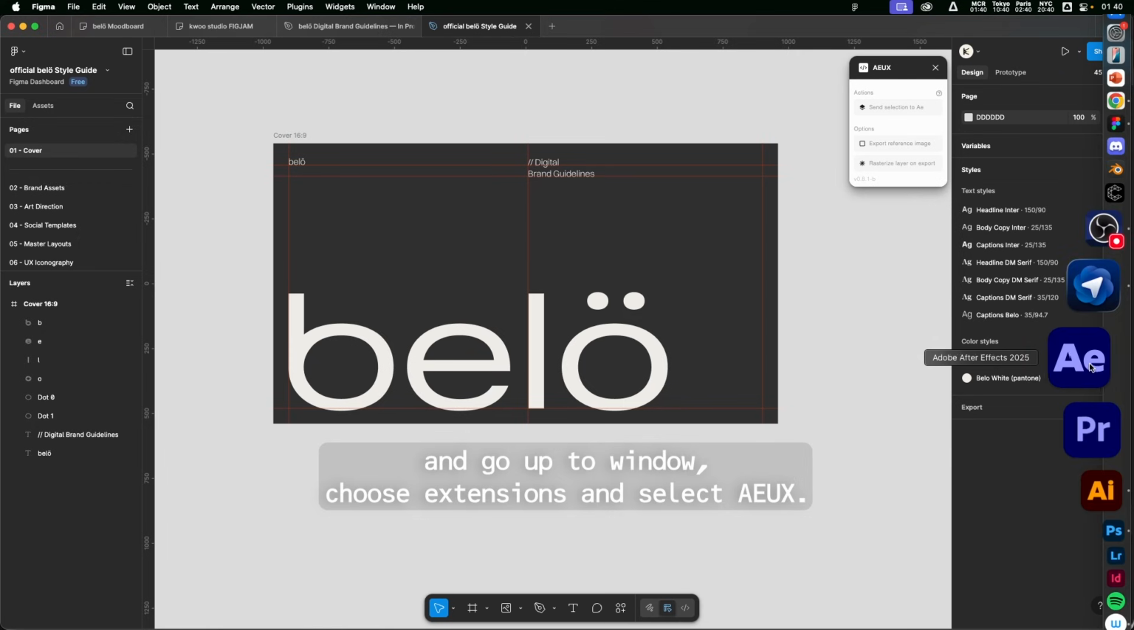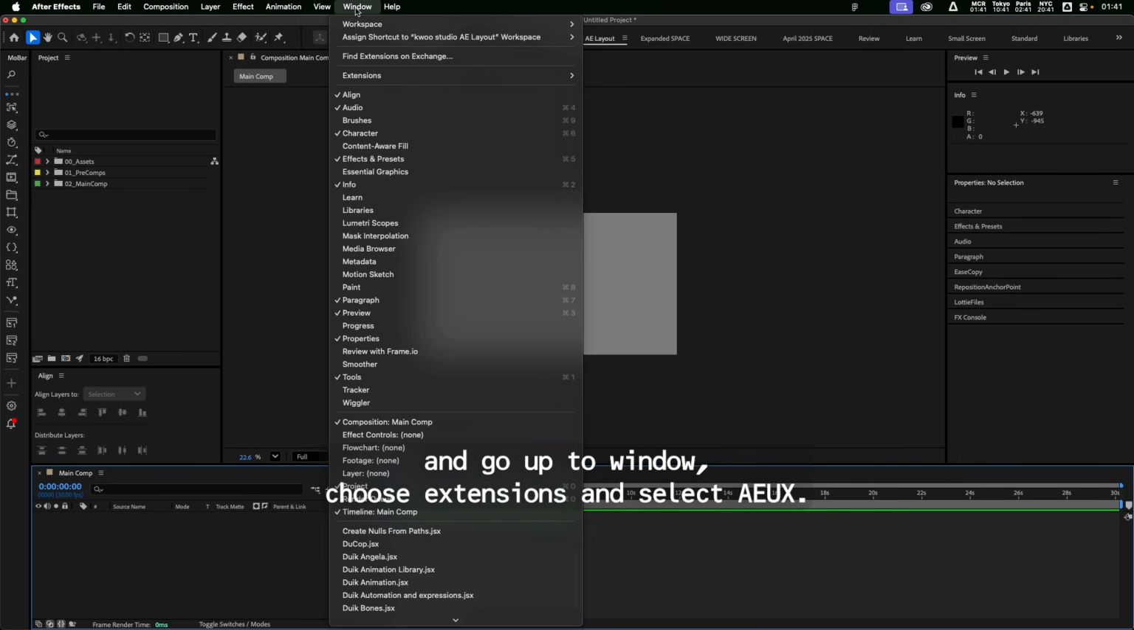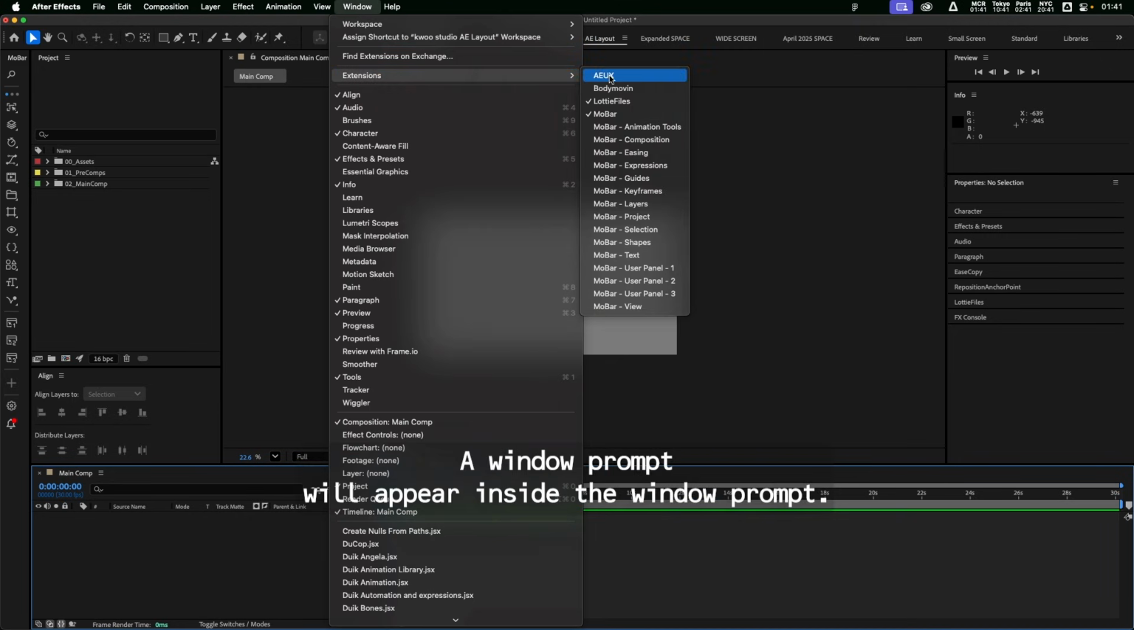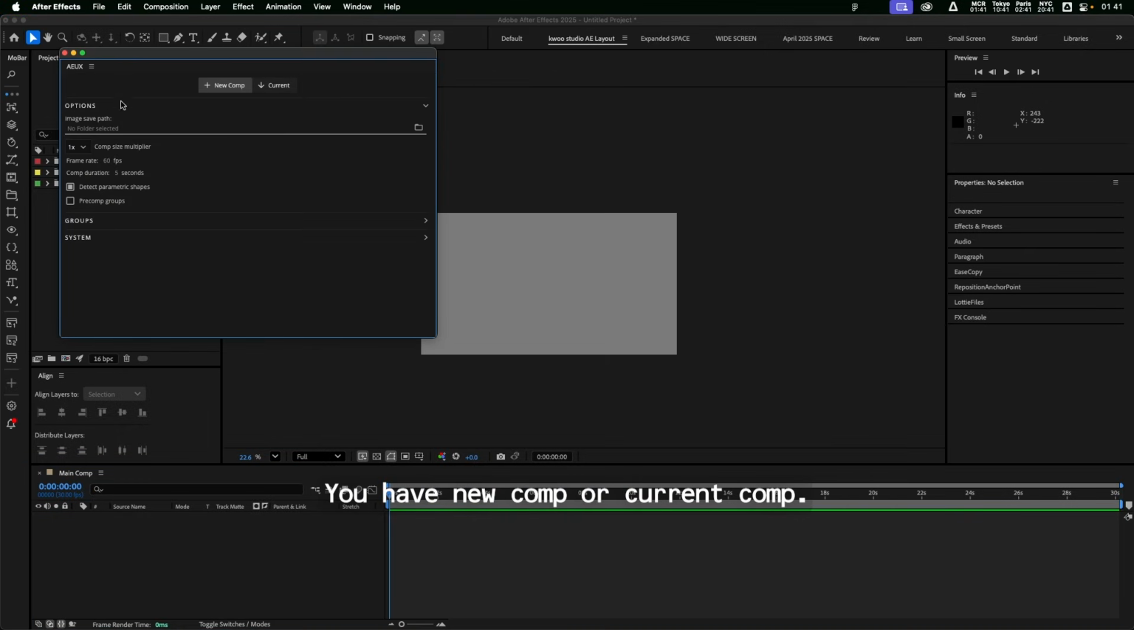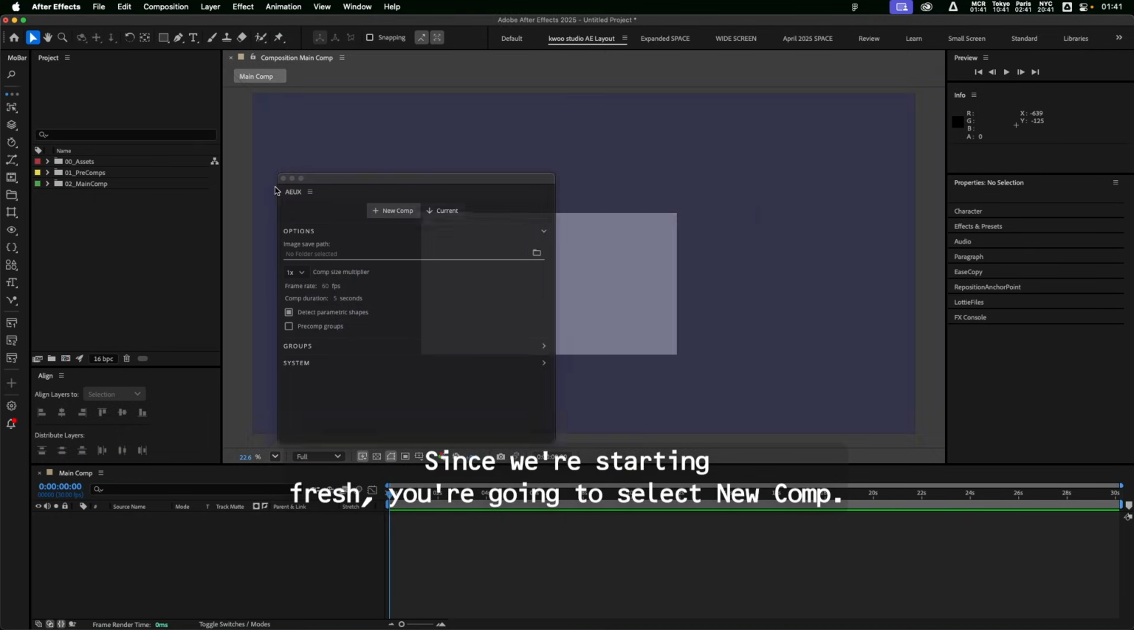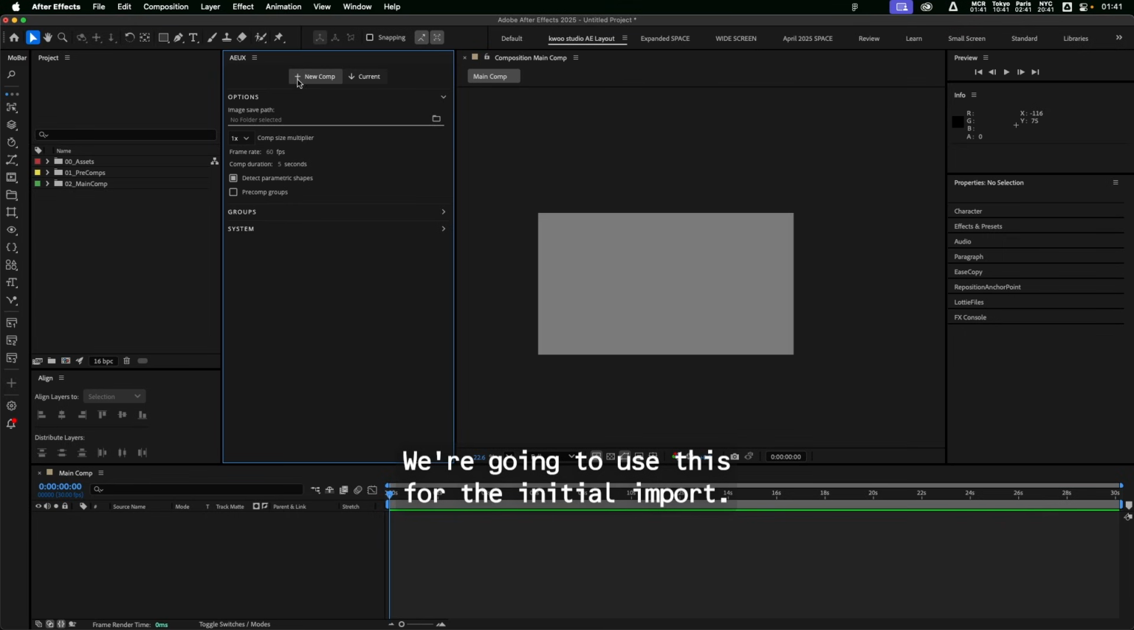Open After Effects, and go up to Window. Choose Extensions and select AEUX. A window prompt will appear. Inside the window prompt you have New Comp or Current Comp. Since we're starting fresh, you're going to select New Comp. We're going to use this for the initial import.